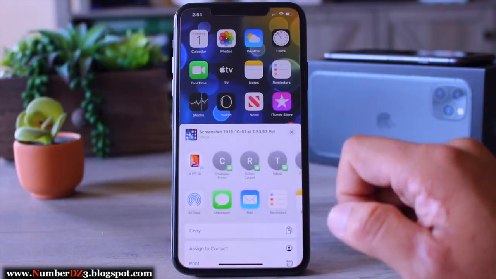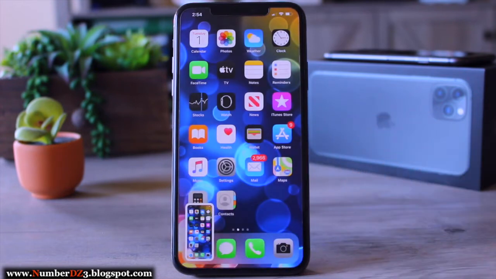Instead of going to your photos and choosing the screenshot and sharing it from there, now it is super simple.